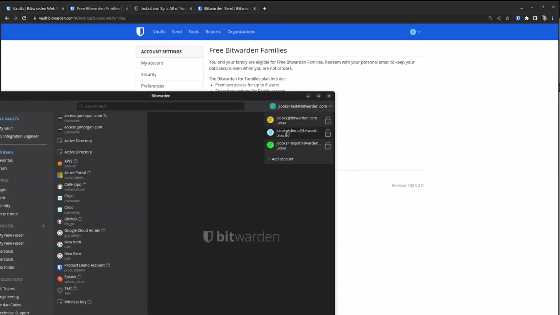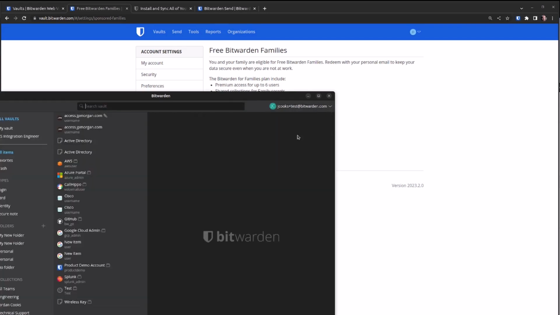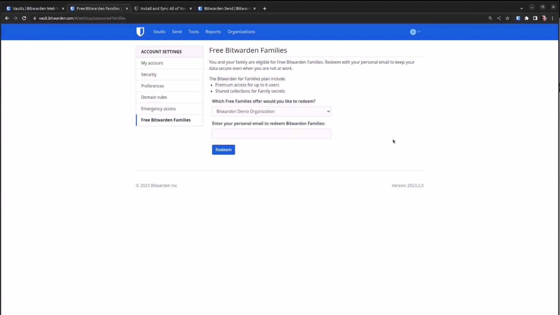The Bitwarden clients have account switching features built into them. Because the work account and the personal account are cryptographically separate, you cannot share data directly between those two accounts, but you can still easily access all of your data with these account switching features.